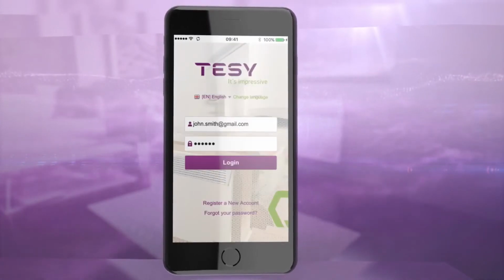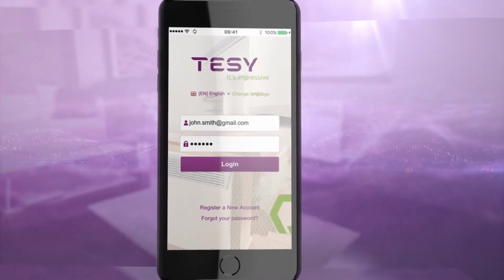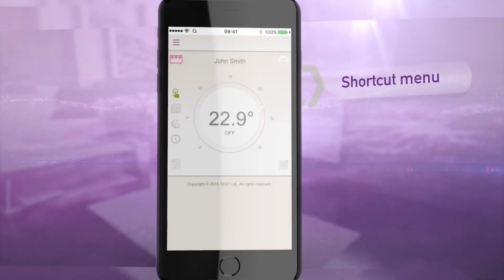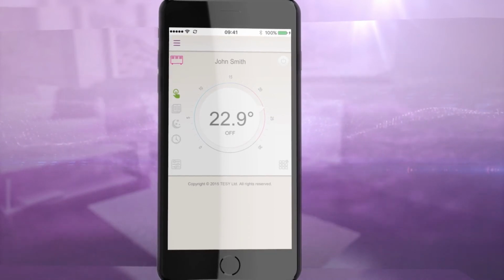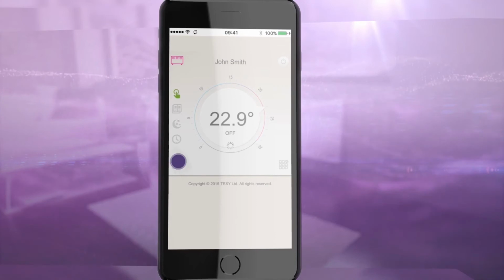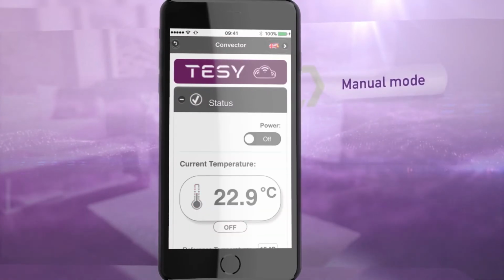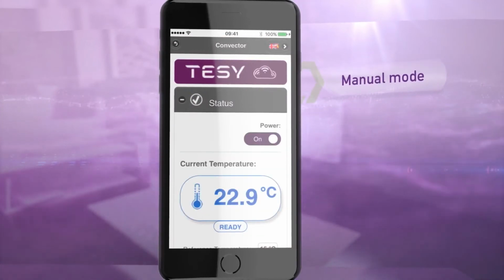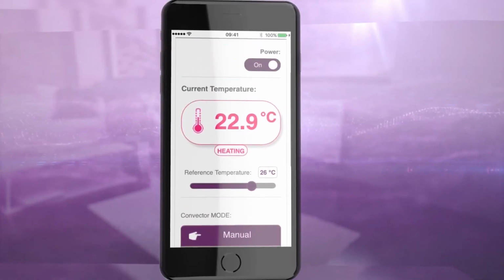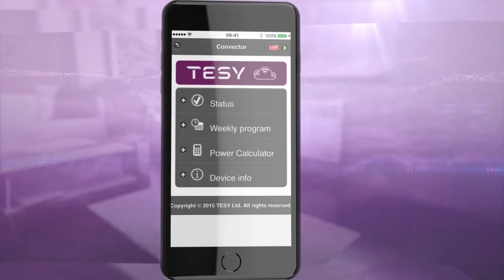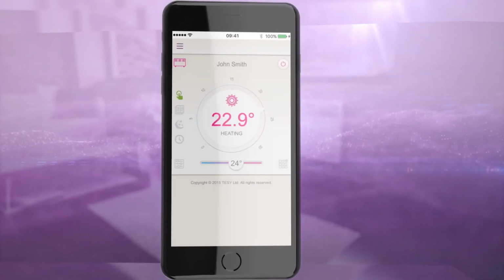After you open the application and enter your data, the Quick Access menu is ready for use, from which you can set up the various operational modes of the convector. Select the icon in the bottom left-hand corner and enter the Mode menu. Turn on Manual Mode, and you can set the desired temperature in the heated room by moving the slider to the left or to the right.